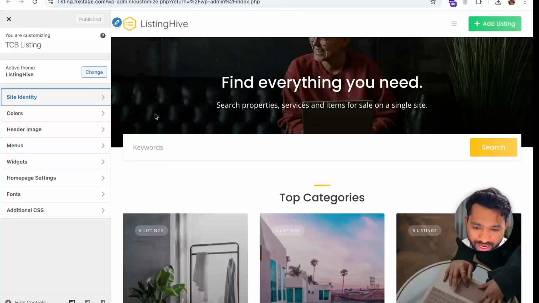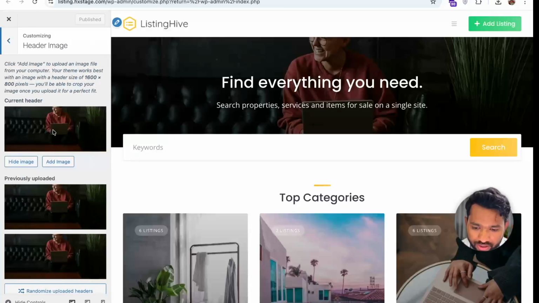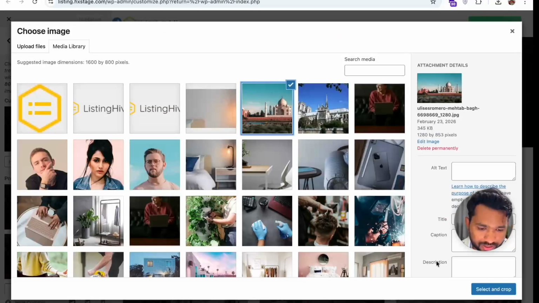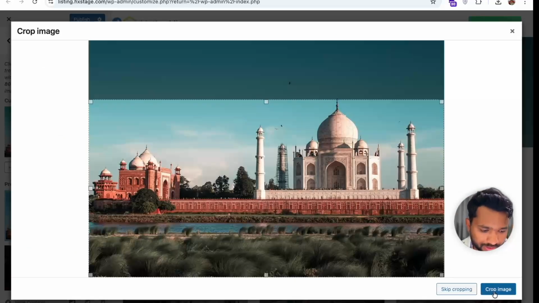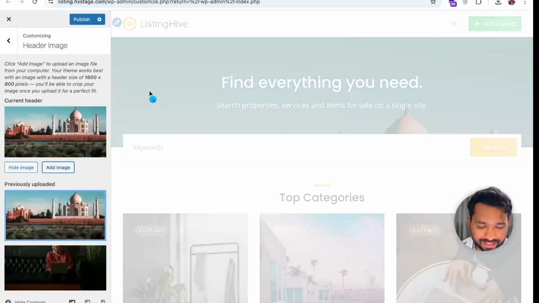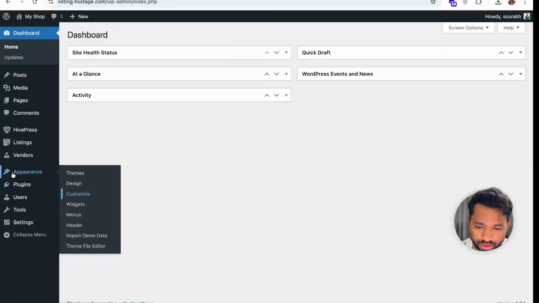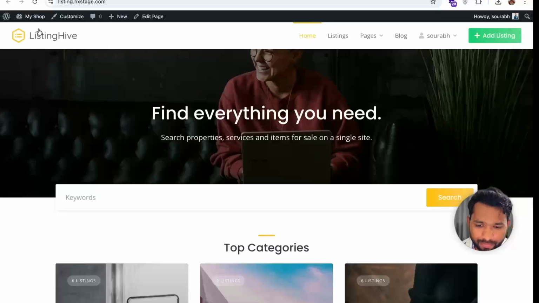Now let's go back and you can see the header image. If you want to change that header image, just select this, change it, add image, and I'm going to add this Taj Mahal image here, crop the image, and add it. Now we have changed that image.